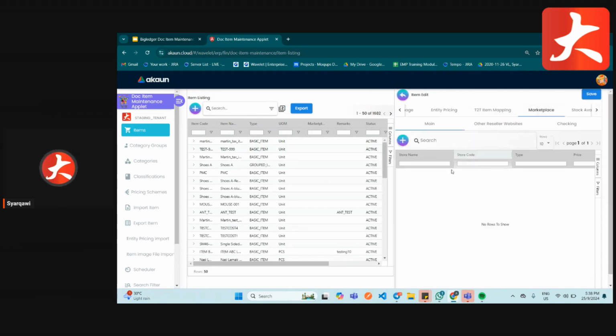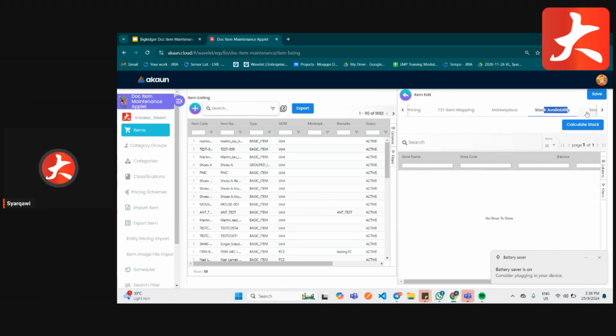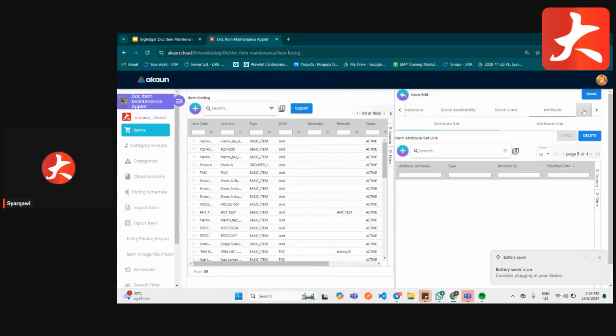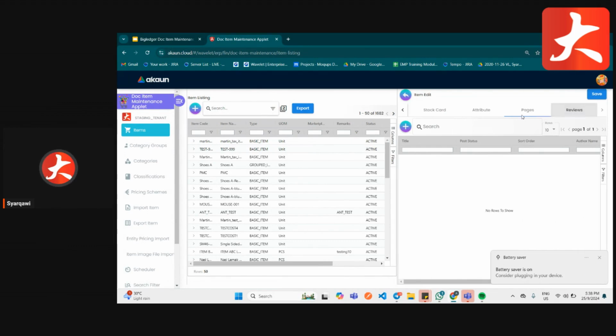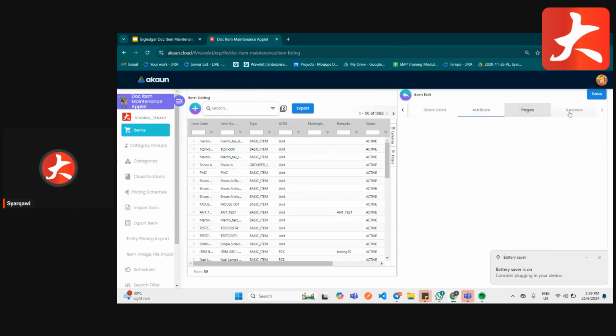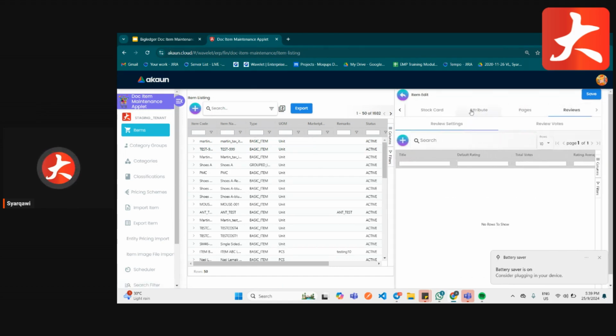We have the marketplace tab for you to link it to Lazada and Shopee. And then we have the stock availability for you to link it to the stock balance and stock card. And then the attribute page and review are more for CP Commerce, our marketplace and e-commerce module. So if we are not using any of it, we can just hide the tab. Basically we have more information for you to update to your item, so if you want to use it, you can make use of it.